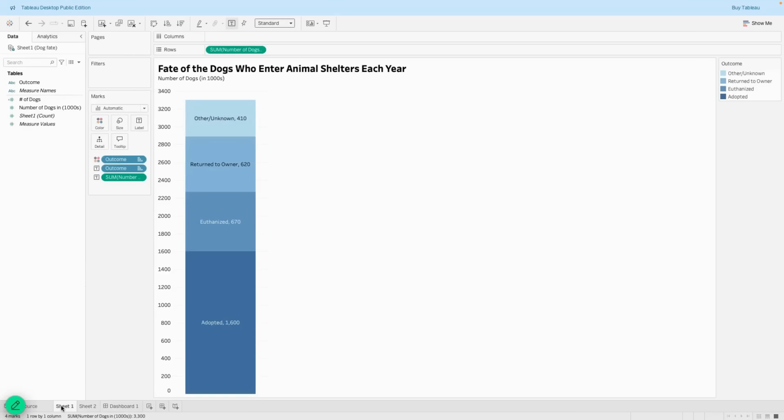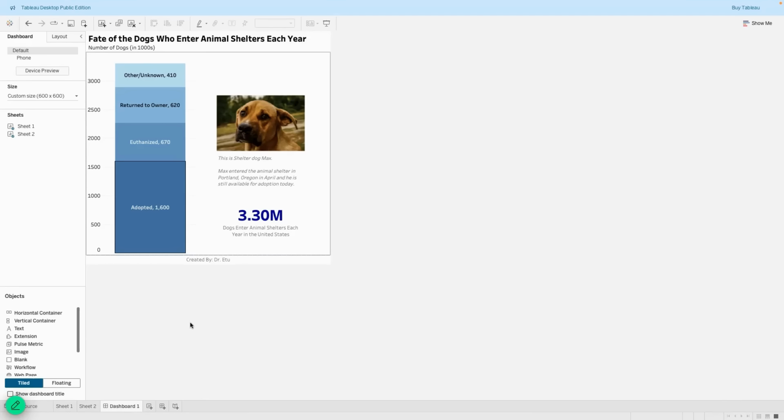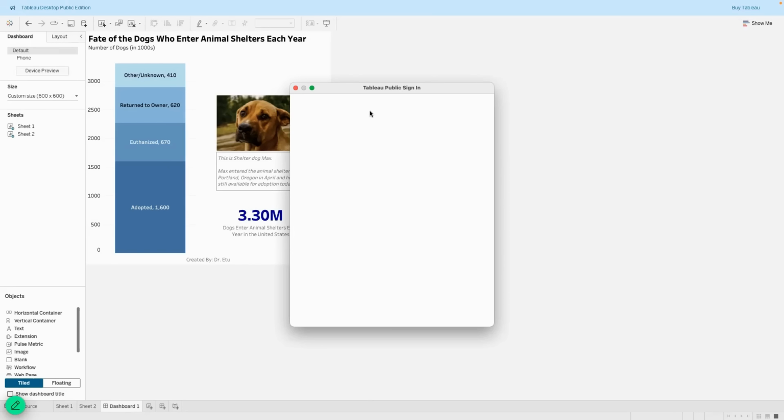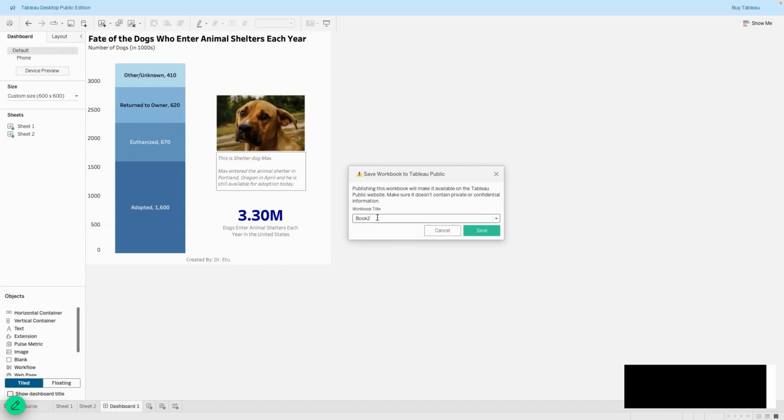One last thing that came to my mind, I'm just going to go to text label and I will put all of this in bold, right? So it looks better here when it's in bold, right? And then finally, you want to save this, right? Save to Tableau Public as, and then depending on what it shows you, you can create a name. Please try not to save it as book 2 or something. I could just say fate of dogs, right? That's all, and I would hit save.